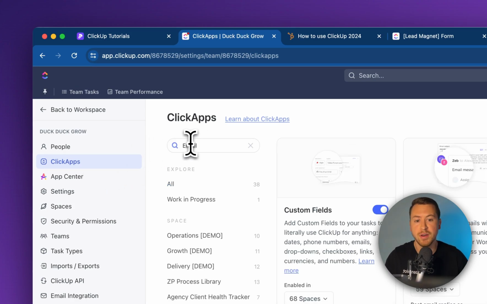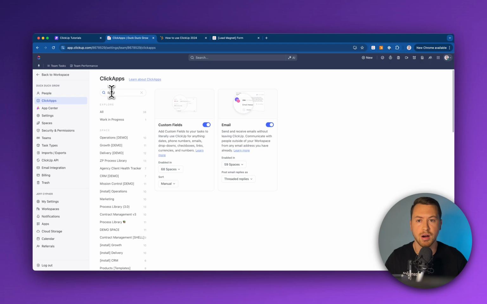And if you don't know what ClickApps are, essentially they are some additional features or functionalities that you can turn on or off inside of your ClickUp workspace, which is super nice because then you can customize your workspace depending on what you want to have turned on or off. You can go through a lot of those ClickApps. There's a lot of different things that you can turn on or off. And so after I find my email ClickApp, as you can see directly there, this is already turned on, but you just want to make sure for your account that that is toggled on.